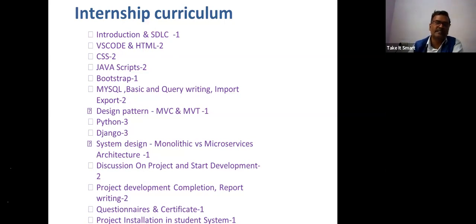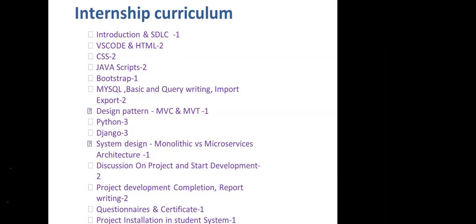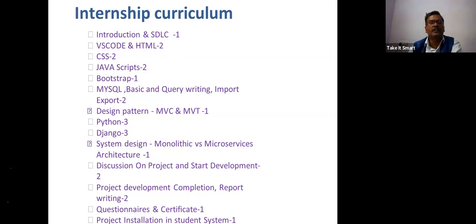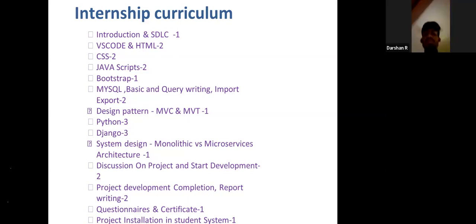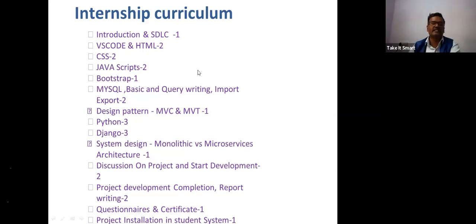See, when HTML is taught in college, they may have given you 10 to 15 classes. And what I have written, I am going to cover in 2 classes. Correct? CSS will be there. In 2 classes, I will guide you how you can embed CSS inside your HTML program. Then JavaScript will be there. Bootstrap will be there.